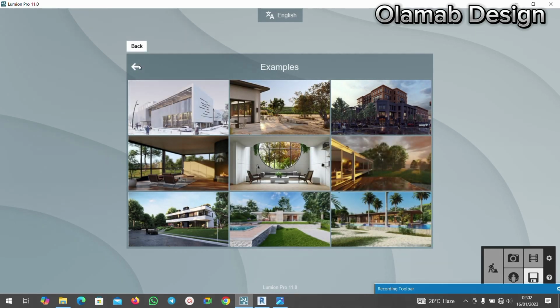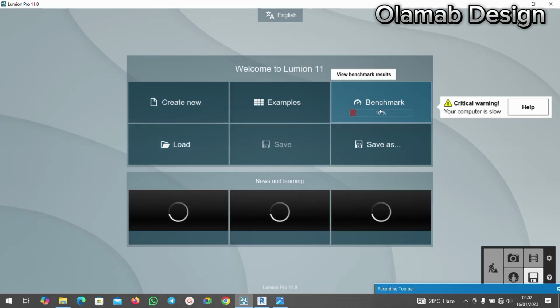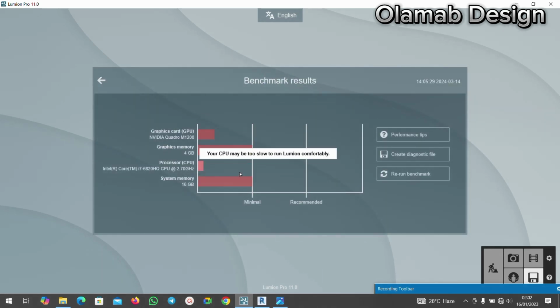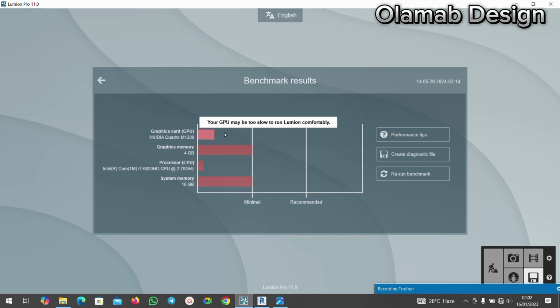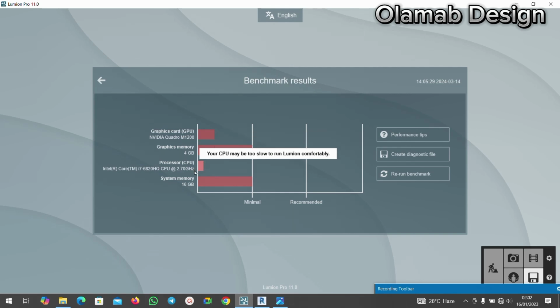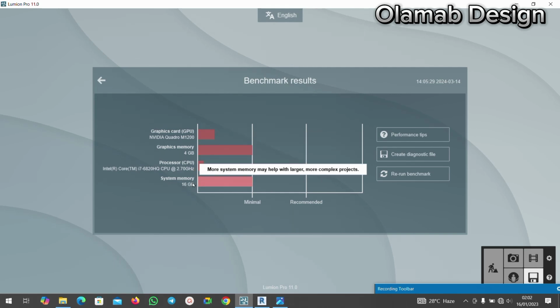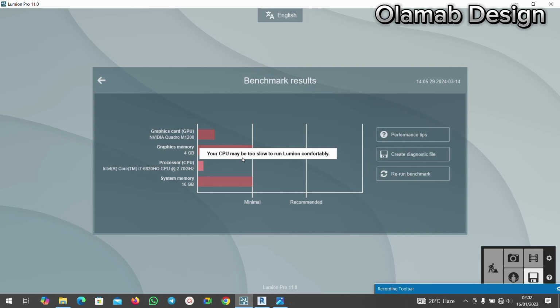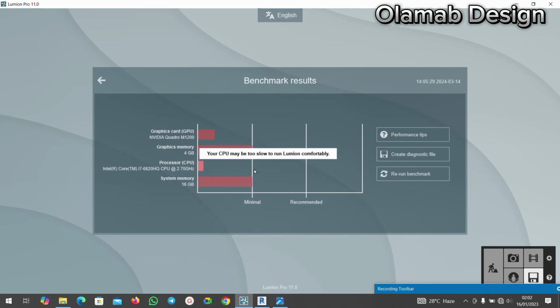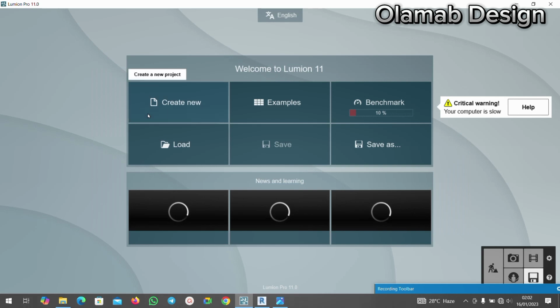If I click on back, here you're going to see Benchmark. If you click on it, this is just telling you your system performance, how easily your system can run the Lumion software. You are going to see your graphics card, your graphics memory, your processor speed and others, your system memory. This actually tells you how easily your system can run Lumion. Let me go back from here also.